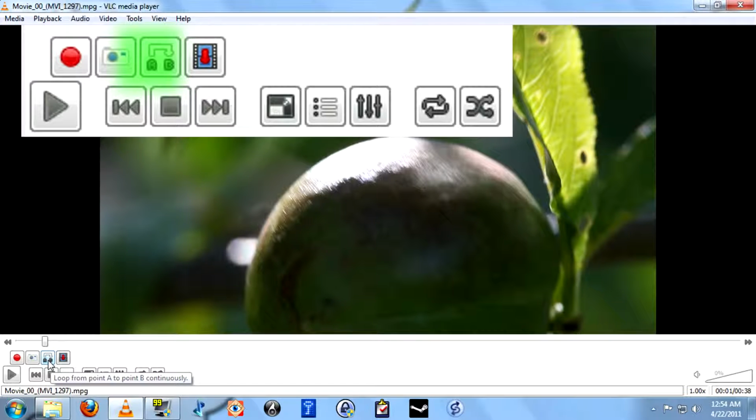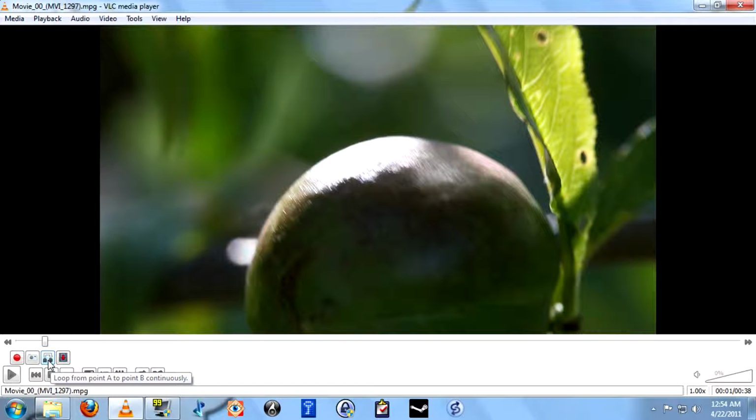The next button here is loop from point A to point B continuously. What that means is you set 2 points on your video, and that region on the video will be looped indefinitely. To do this is very simple.